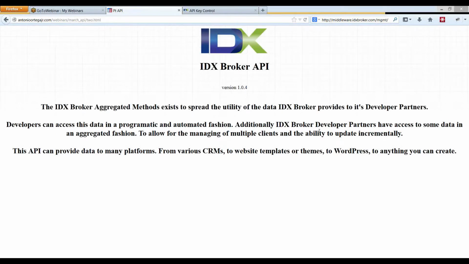The IDX Broker aggregated method, like all other methods, exists to spread the utility of the data that IDX Broker is providing to its developer partners. Developers can access this data in a programmatic and automated fashion, which is preferable, always. Additionally, IDX Broker developer partners have access to some data in an aggregated fashion. This means data across all clients all at once.